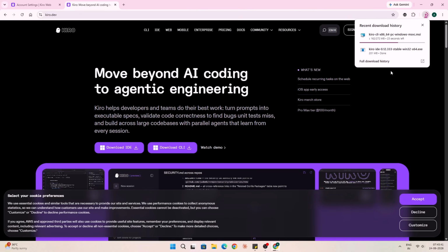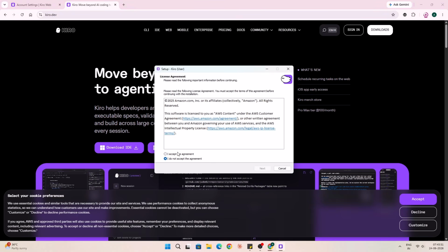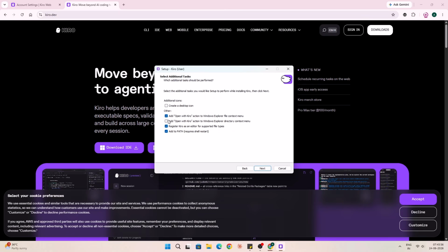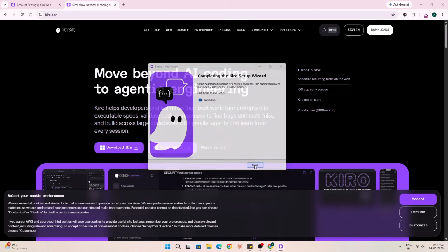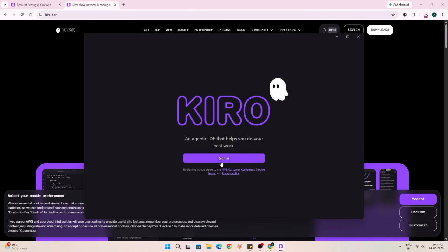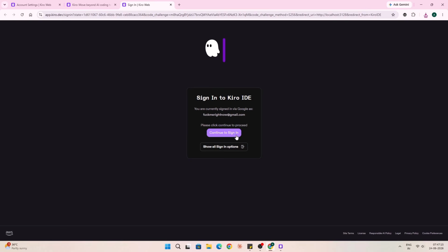As you can see, the IDE is already downloaded. We will hit the IDE, and it will launch the installer. These are wrappers of VS Code, let me tell you, so you can add them to the Windows directory context menu. Now hit launch Kiro. Now hit the sign in button to sign in with the ID. Continue to sign in.